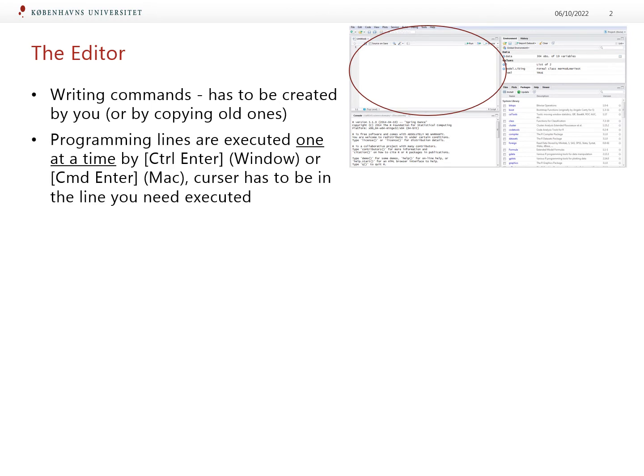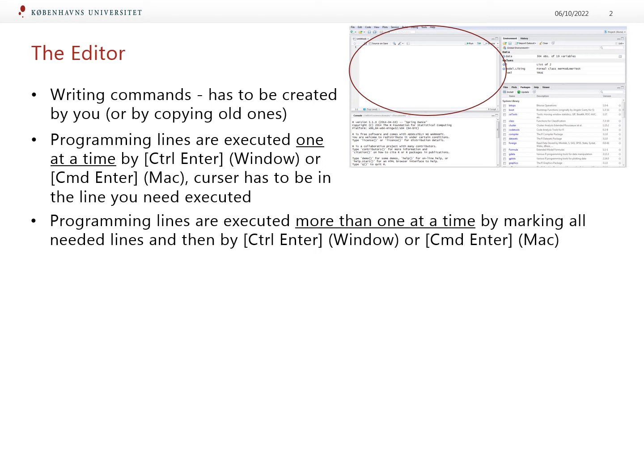By placing the cursor on the line you need executed and clicking Ctrl Enter in Windows or Command Enter on Macs, RStudio runs your command. There's also a Run option in the top banner of the editor. If you need more lines to be run at the same time, you simply mark them all and run them.